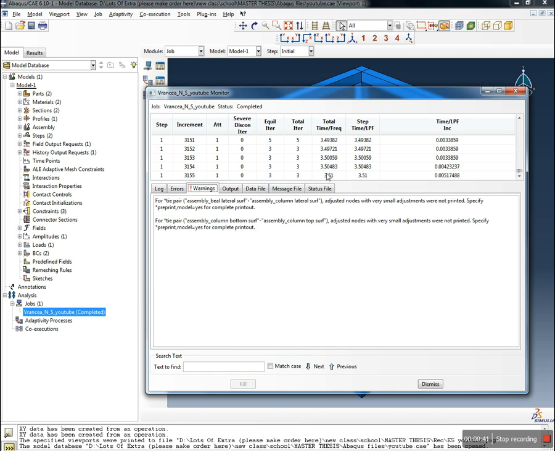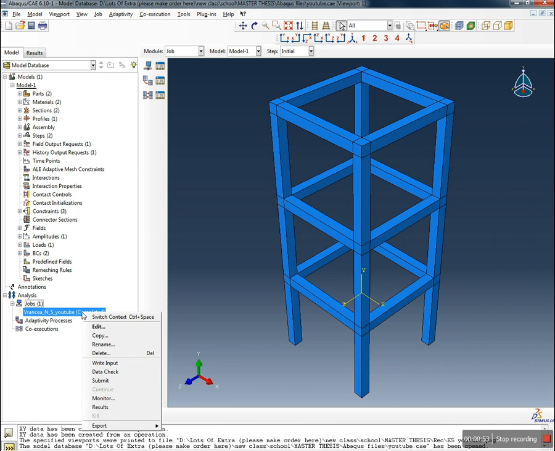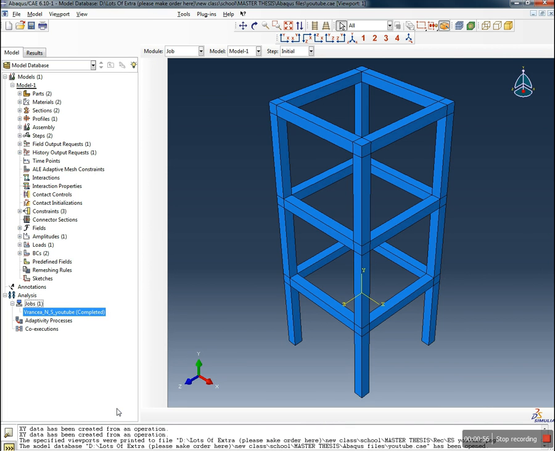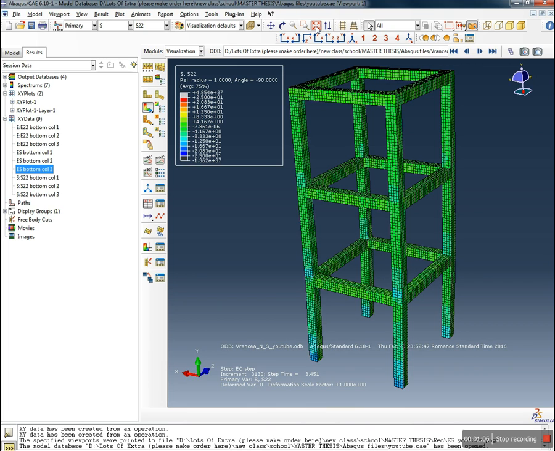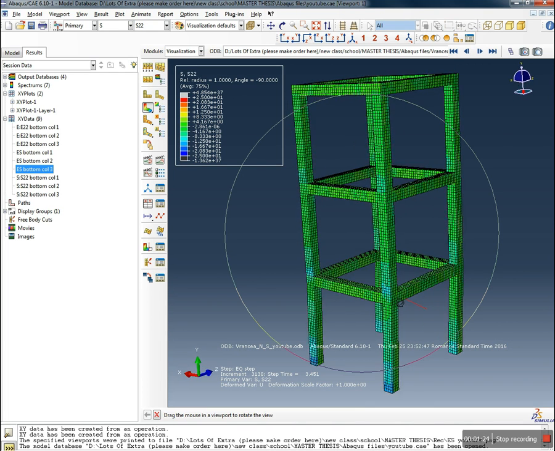And we can see here for the total time we have 3.51 seconds. So we went through all the steps in the earthquake. Now we will just dismiss this, and we right click on our job and click results. Yes, and this button here is to auto fit the view. We click it, and for the moment we select from this box S, which is stresses, and we select S22. So S22 is the stress against the y-axis. We have that, like that.